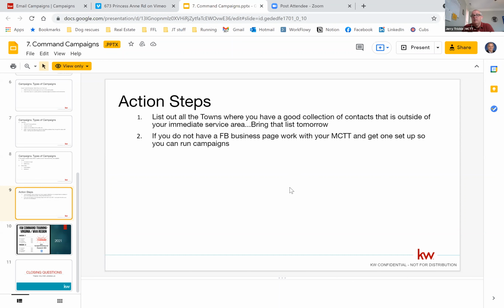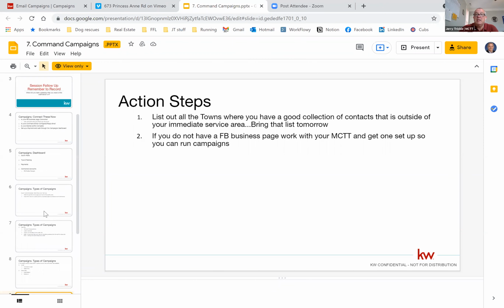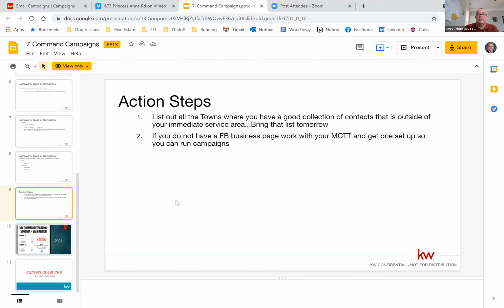I could bring a list of people in each of those areas. It could be family, it could be friends, past coworkers. Get a list together for tomorrow of those people to be able to walk into the next steps of building your business through Command. And then if you don't have a Facebook business page, reach out to your MCTT and get one set up. That way you can actually connect Command to Facebook and start doing some of these things and put them in place. So your MCTT will be a great resource for that.